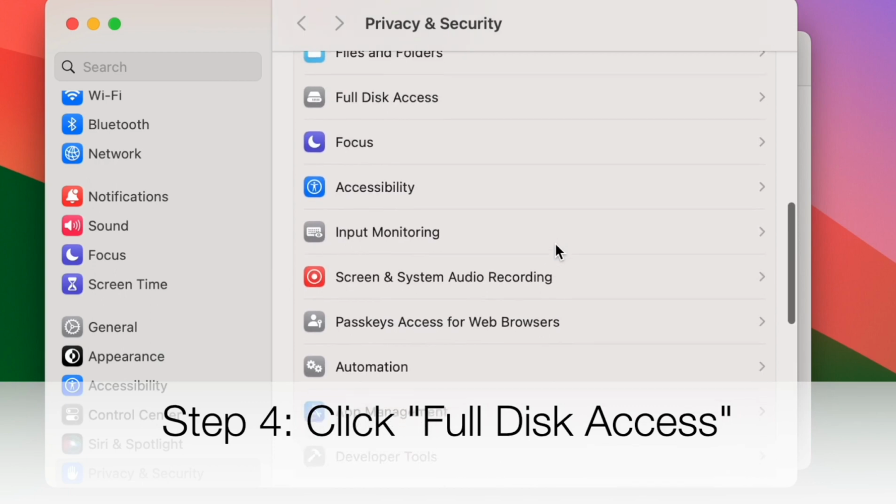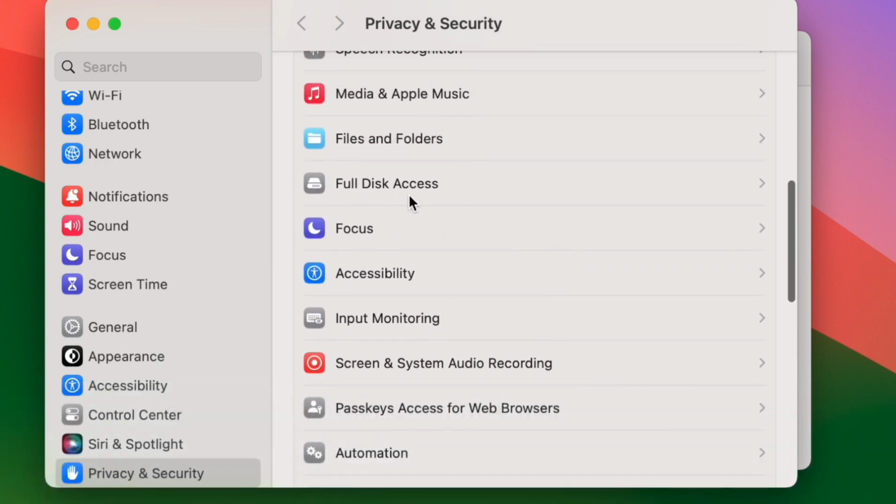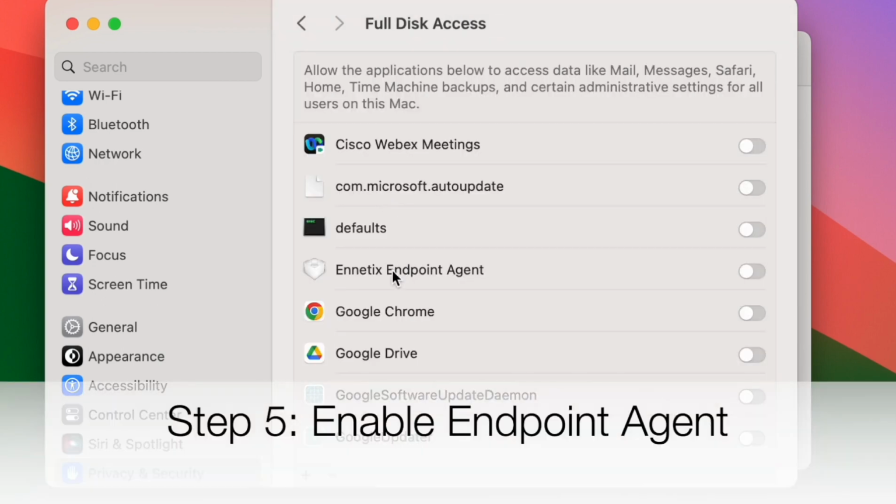Step 4. Scroll up to the Full Disk Access section and click it. Step 5. Find the entry for Ennetix Endpoint agent and enable it.